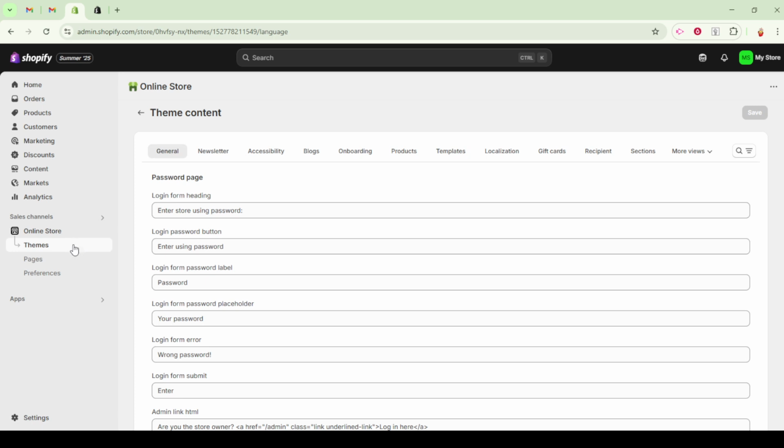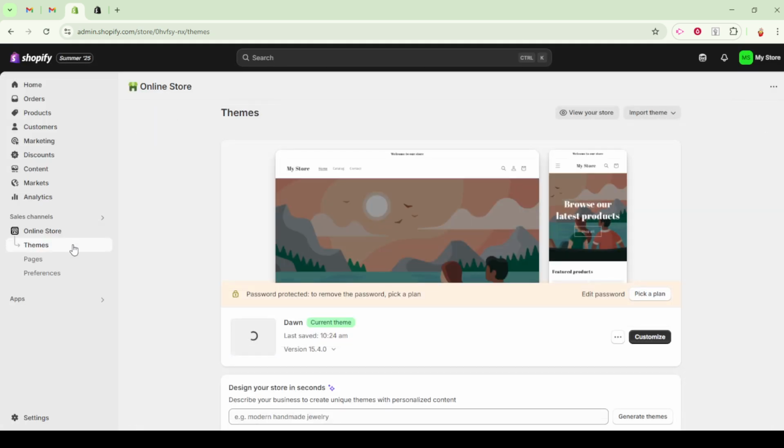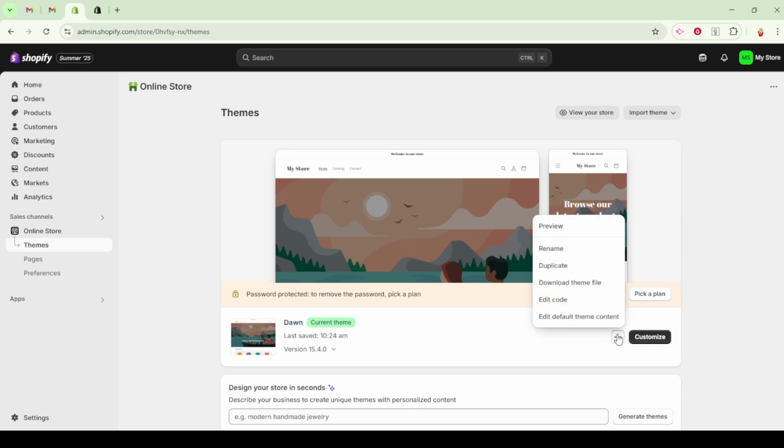Now look for the Sections directory and open the file named footer.liquid. Within this file, search for any reference to Powered by Shopify, either in simple text form or as a code snippet. Once you've located it, carefully delete the corresponding code. Remember to hit Save after making your changes here as well.